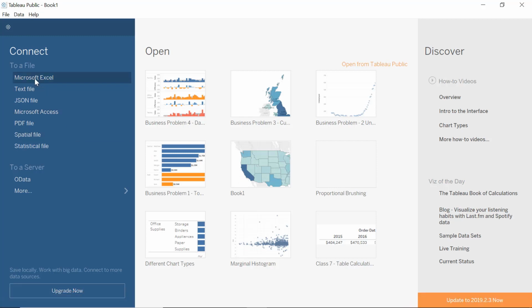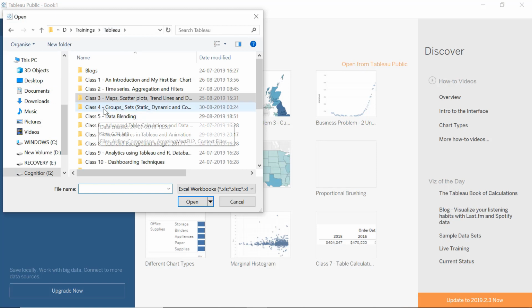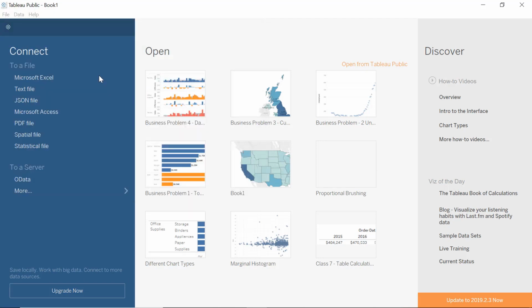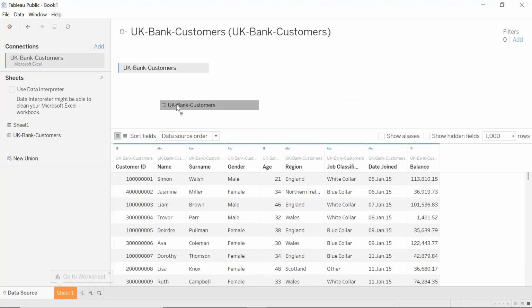I'll go to Tableau. The source file is an Excel file. I'll go to the location and choose the file. I have the data set. Here I will choose UK bank customers, and now the data you can see out here is connected. Now here you can see that customer ID is also a number. So there are chances that this may go as a measure as well.